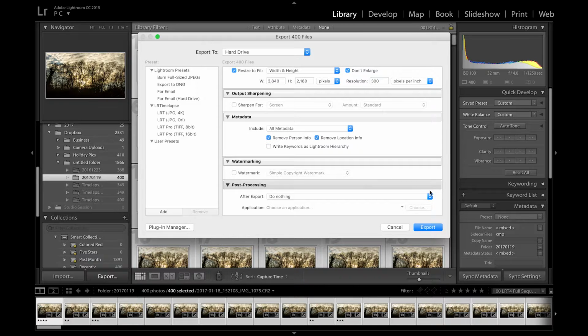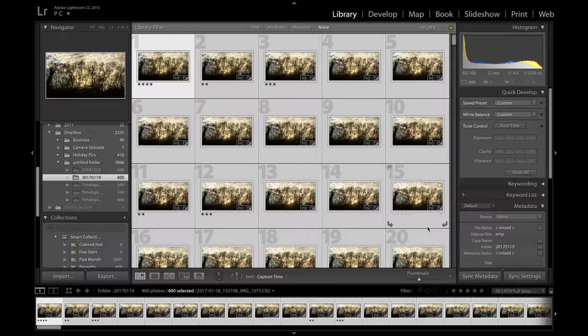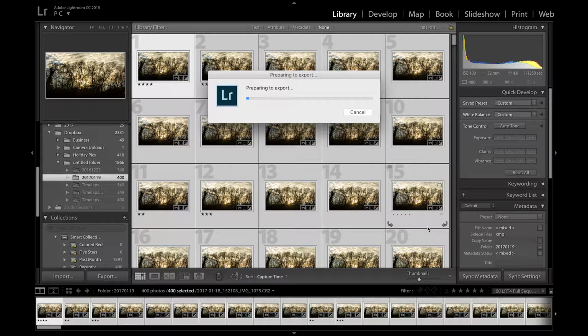Everything else here is fine, so we'll click on export and it will start the process of exporting 400 images again. We already know that this takes quite a long time, so I'm just going to skip forwards and we'll pick it up when it's done.